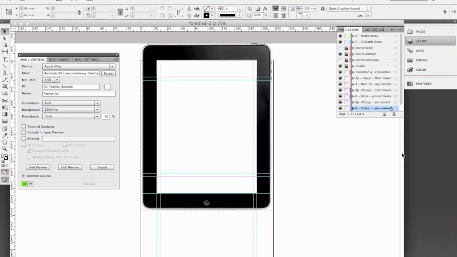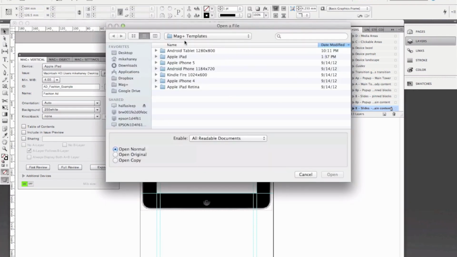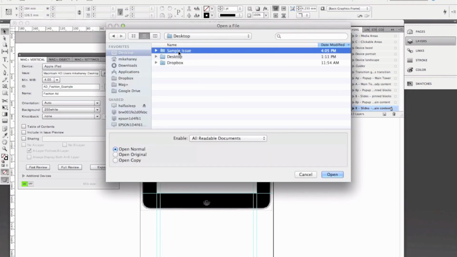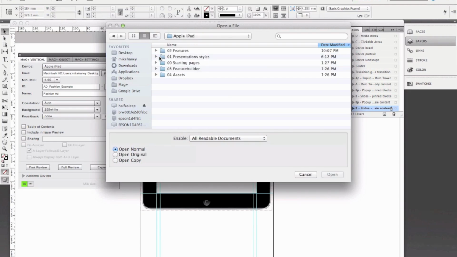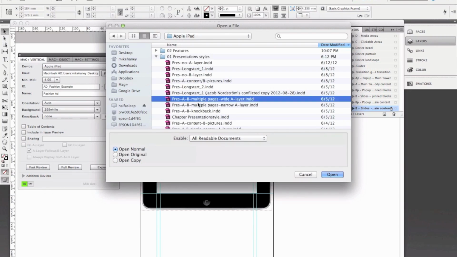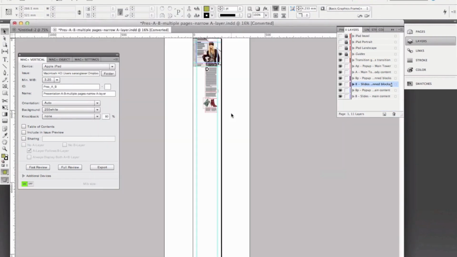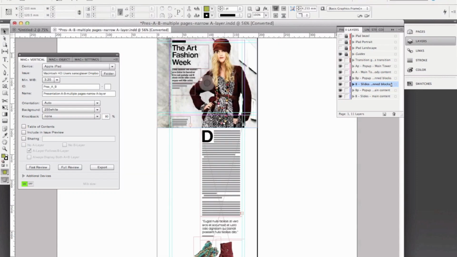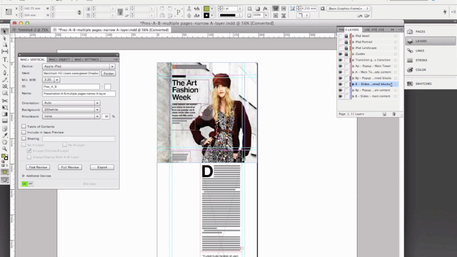I'm going to open up another file that has some content on it, so I've got some elements to populate this with. That would be what you might be doing if, say, you've got a print product already and you're trying to make a digital version of it. You would open up the print version. So let me find my content here. We'll go into sample issue, iPad, and we'll go in here and just pick that one. So here you can see this is actually a MagPlus layout, but I'm going to recreate this for you so you can see how this was actually created.